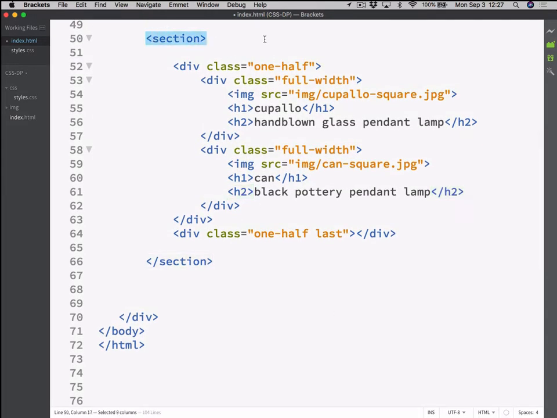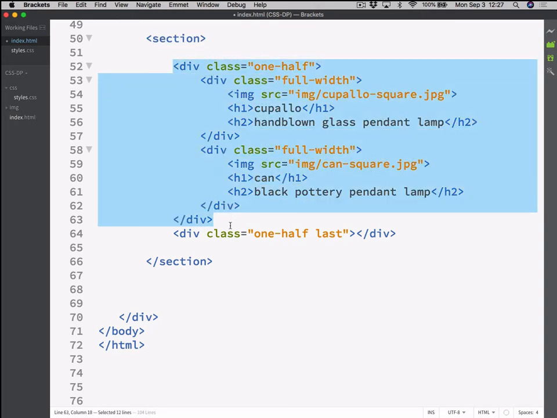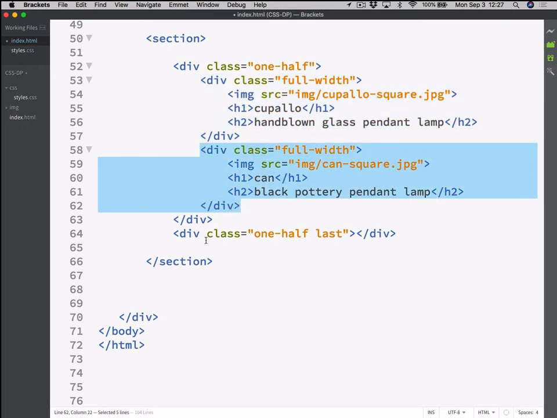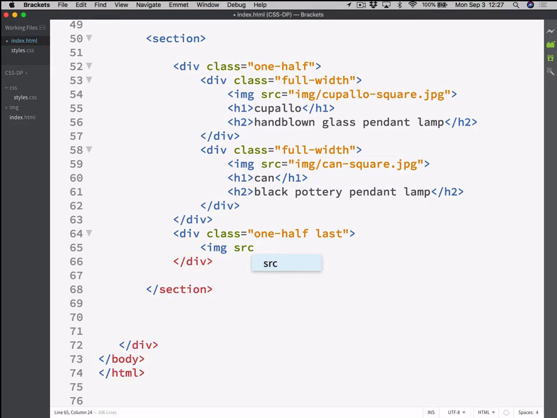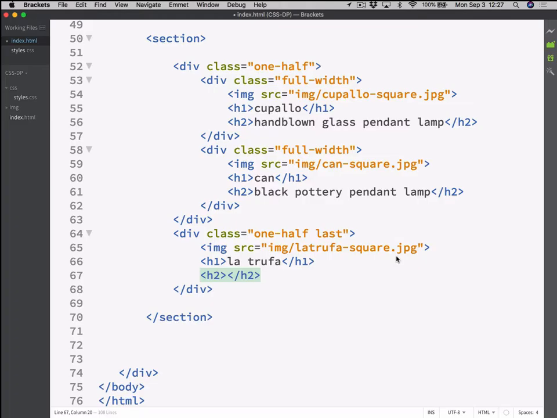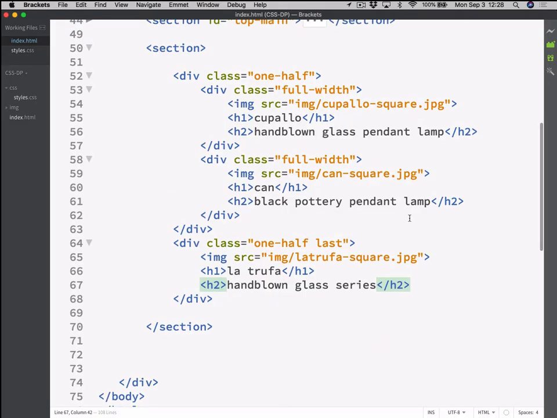Okay, so this is my main container. This is my left part that has two boxes inside it. And on the right part, what do we need? Just the image and the text, right? Just like here, okay? So inside the right one, we are going to add an image, which is La Trufa. Should be there in images. Yes, La Trufa square. We need an H1 that says La Trufa. And we need an H2 that says hand-blown glass series. Yes, so that's all I need for that section.